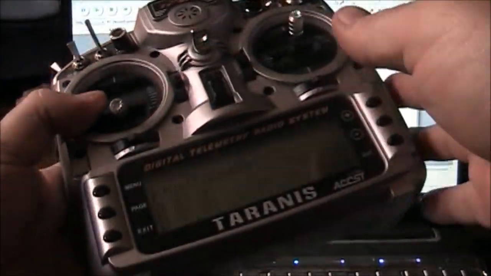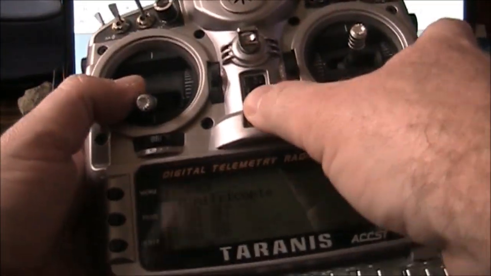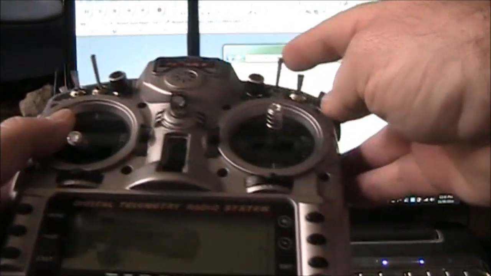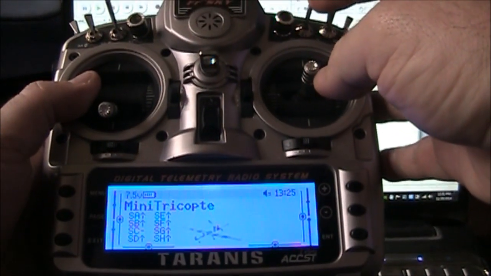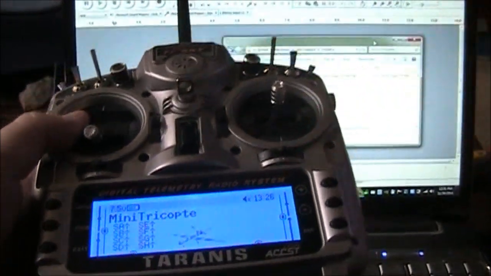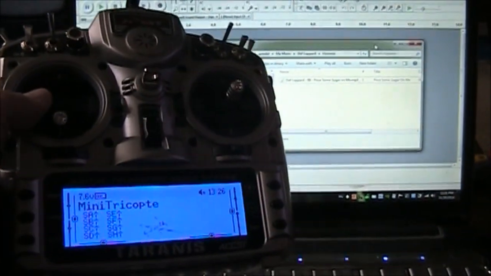Hello everyone, in this video I'm going to show you how to add an MP3 as background music onto your Taranis and set it up so you can flip a switch like this and it will start playing. It might seem crazy what I'm about to say. So, first thing you need to do is have an MP3.